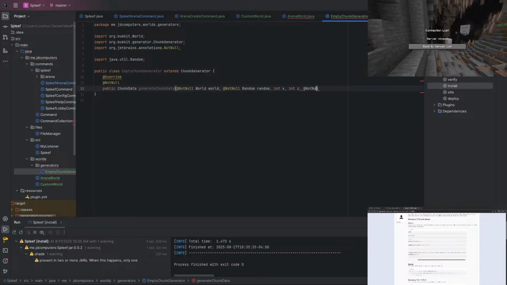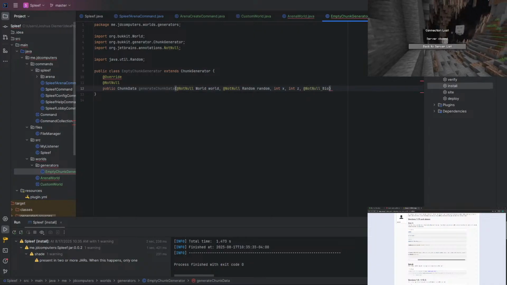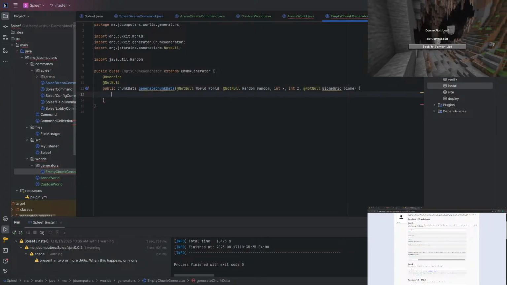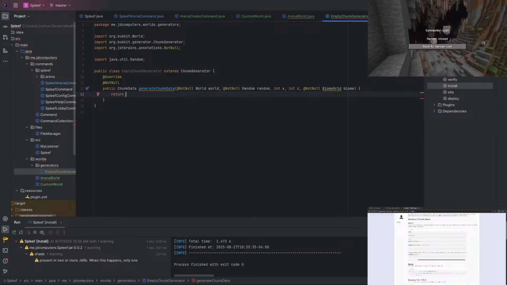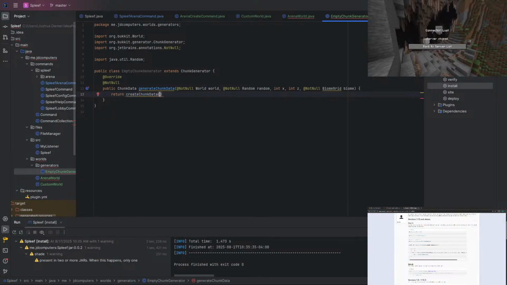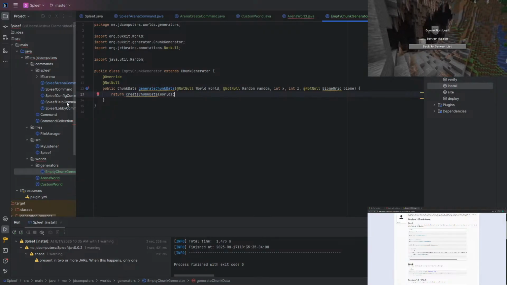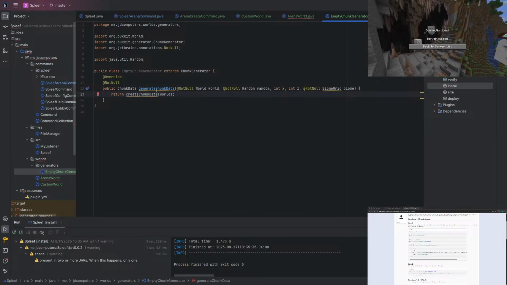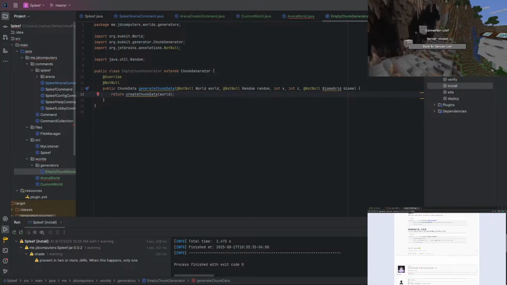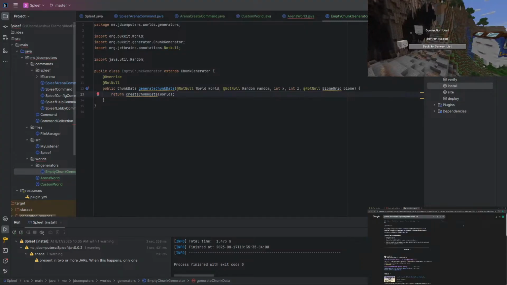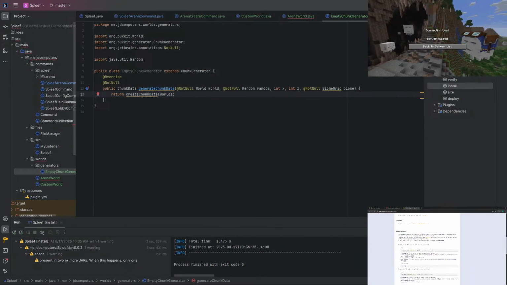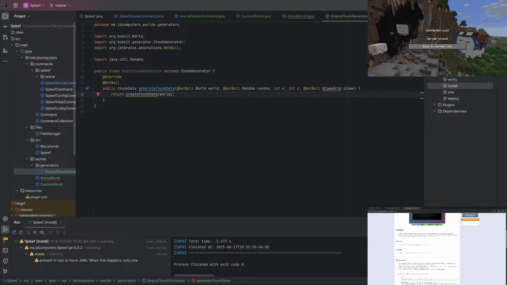@NotNull biome grid is deprecated, but it's still there. Return create chunk data of the world. Okay, so these are all deprecated. Joy. Well, we know what that means. We have to look at some source code.